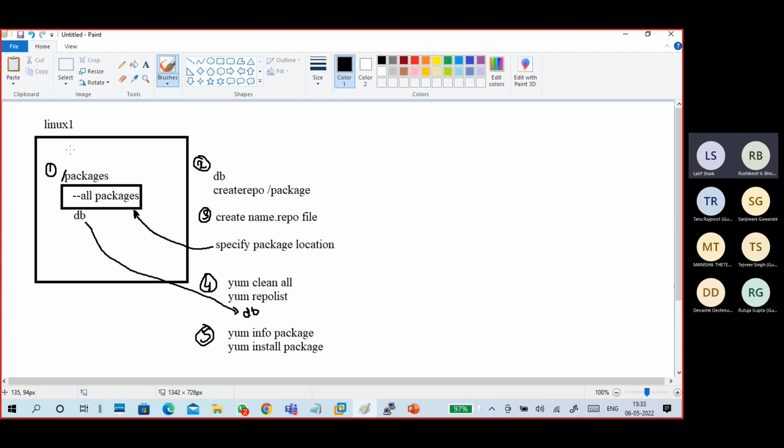What is the first step? Copy all data into a single location. Second, create a database on this. Third, create a .repo file in your system. I will tell the location also. There is a location as well.